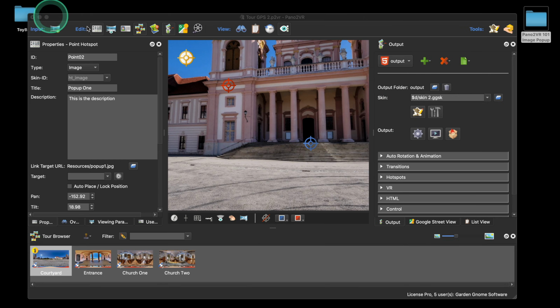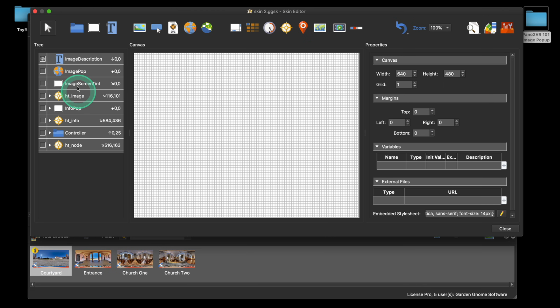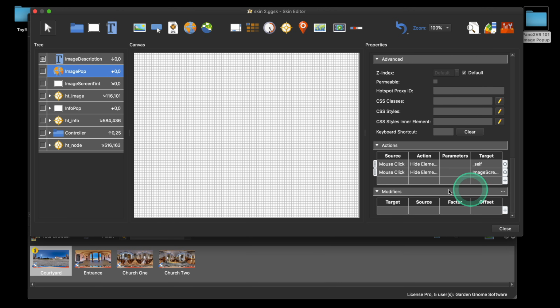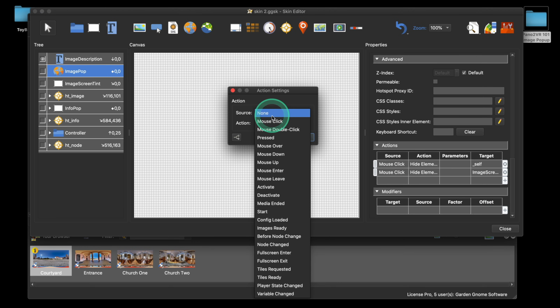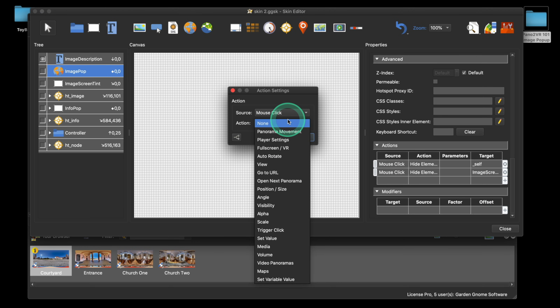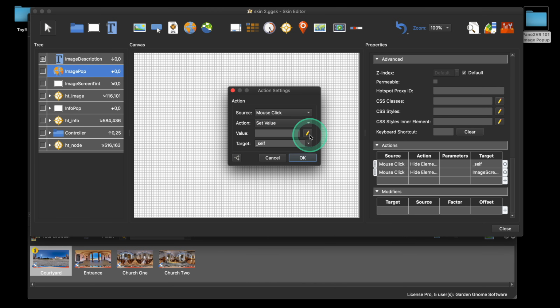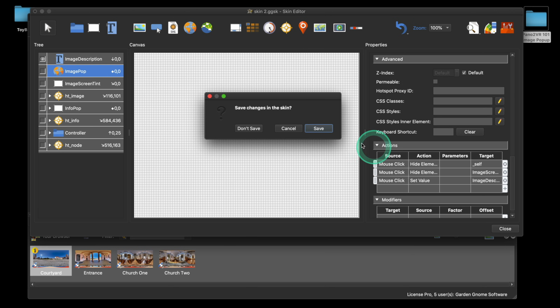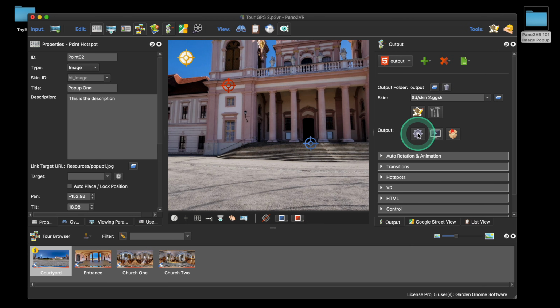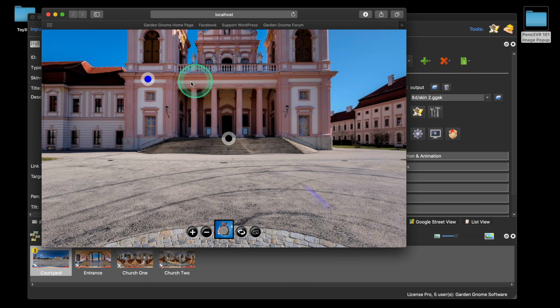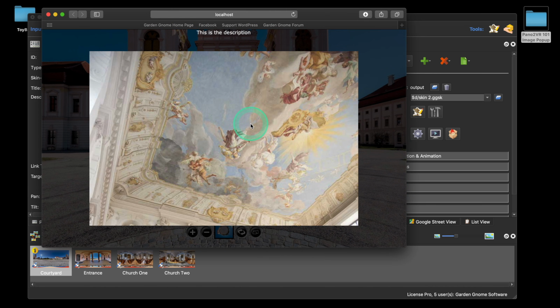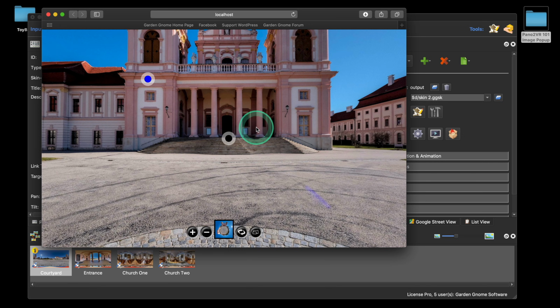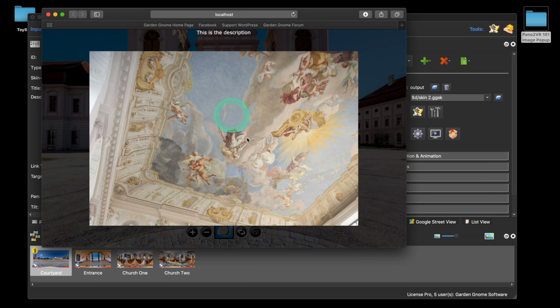This is why on the image pop-up itself, I'm going to do a mouse click, set value, nothing for the image description. And that is going to remove that text for me. So let's just do this. When we click the hotspot, here is the description. When I click it to close it, it's gone. And there we go.